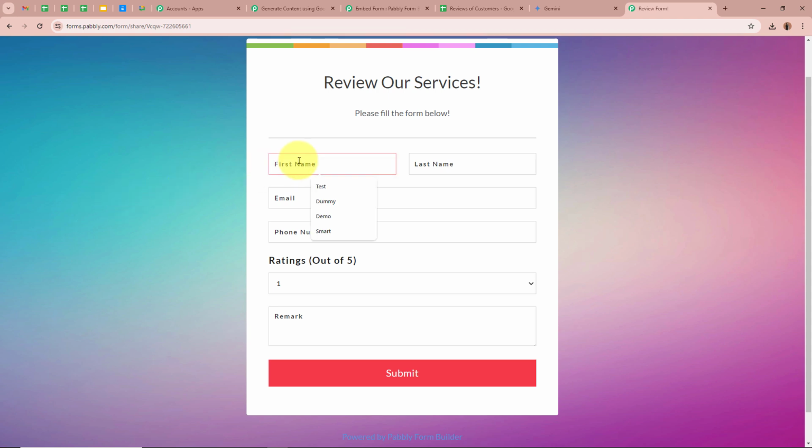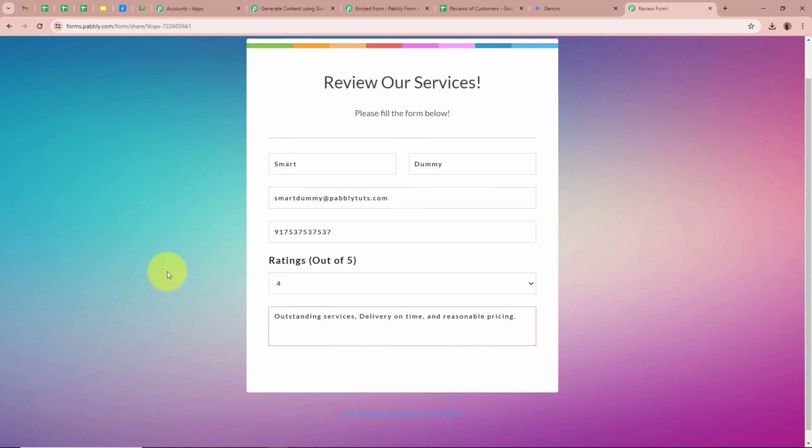For the first name over here, I'm going to write it as Smart. For the last name over here, I'm going to write it as Dummy. For the email over here, I'm going to write it as smartdummy@pabblytunes.com. For the phone number over here, I'm going to write in a dummy mobile number. For the rating out of 5, I'm going to give it as 4, and for the remark over here, I'm going to write it as: outstanding services, delivery on time and reasonable pricing. After filling all the details, I'm going to click on submit to do a test submission.